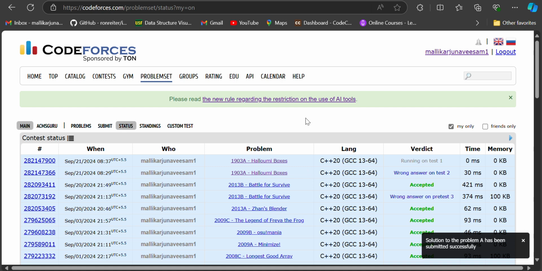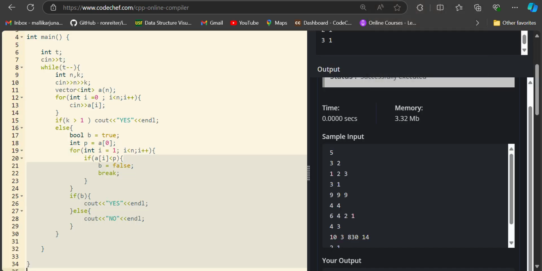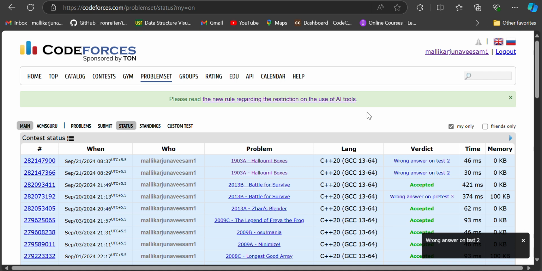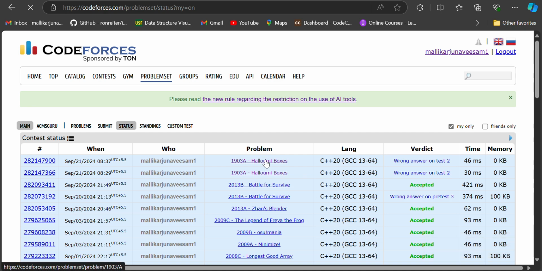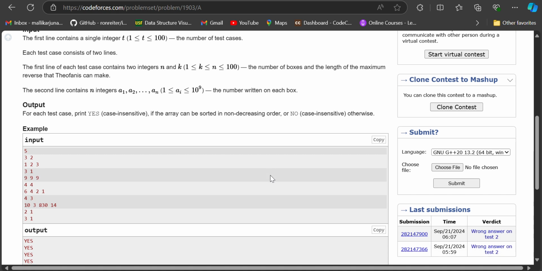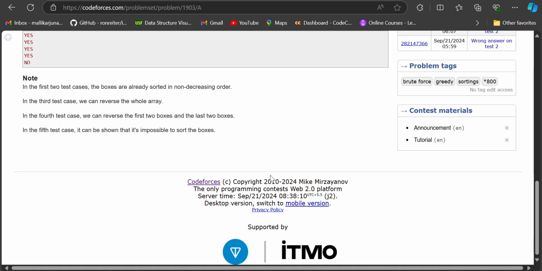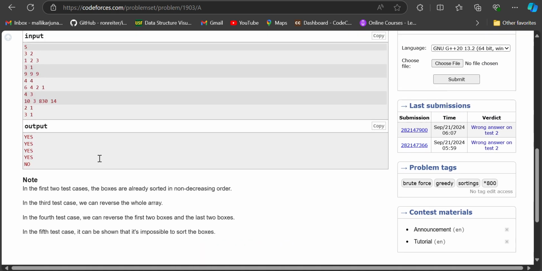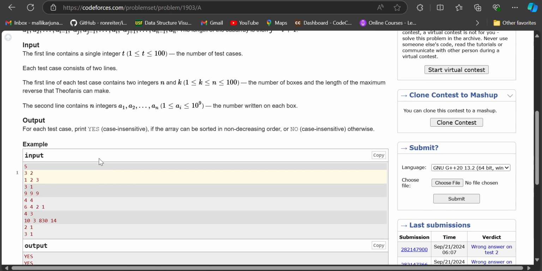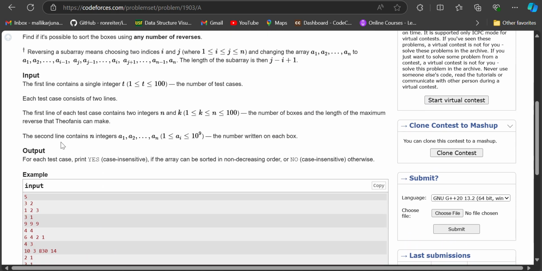Before doing CP, we have to... I'm again wrong on test 2. What is test 2? Can I get the test 2? Or what? There must be something here, bro. What is it? We have to find it.